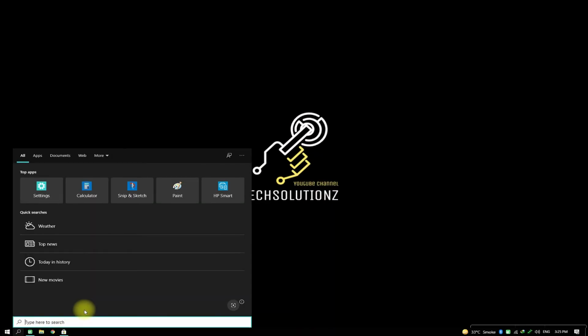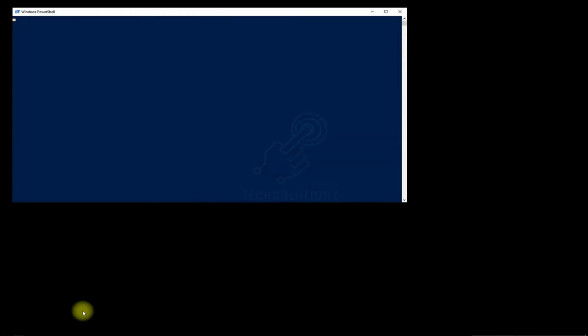You have successfully removed WSL2 along with Ubuntu from your Windows 10 PC.